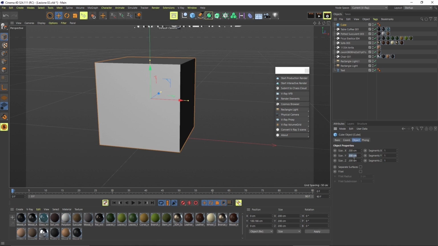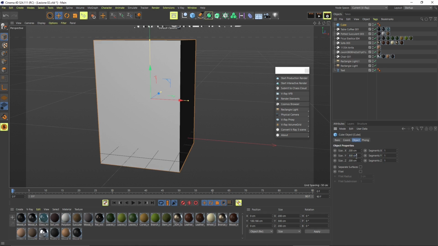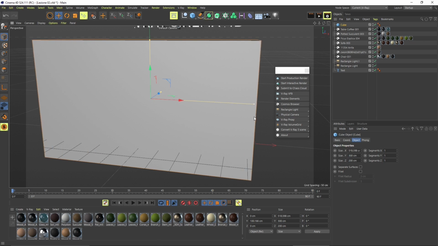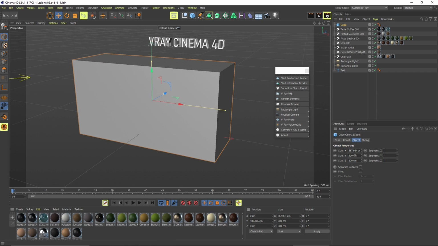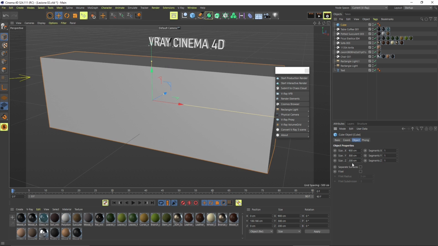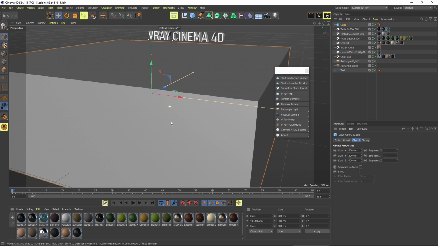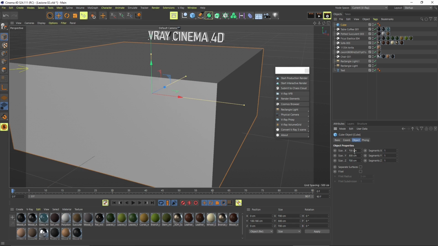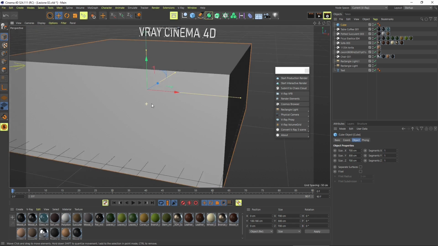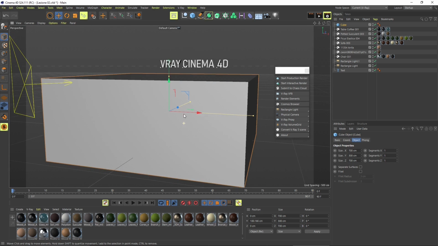So I'm going to type 300 centimeters, and I can now scale it with the yellow handles, and let's increase it in an appropriate fashion. Okay, maybe a little less, and okay, resize it. All right, now I have kind of an interior space.